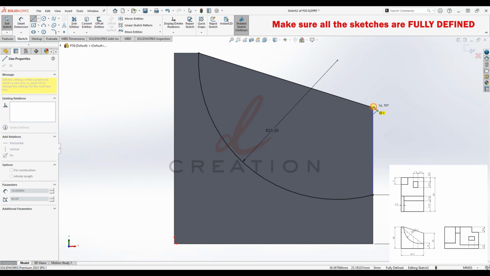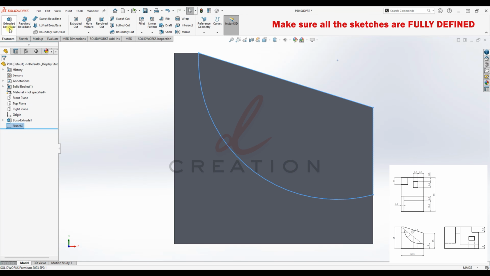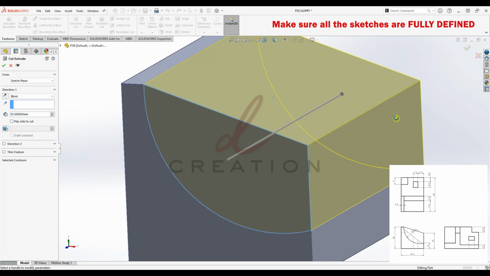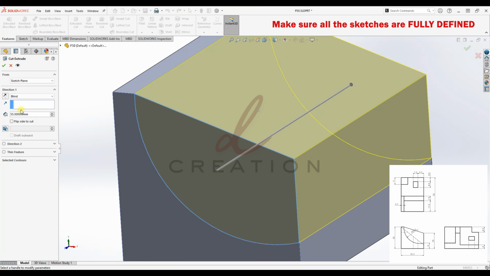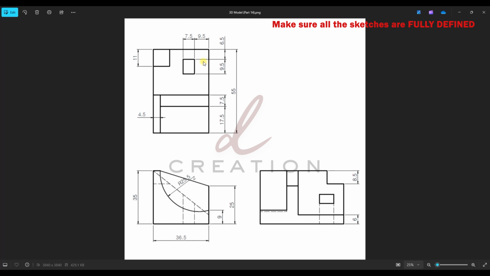I'm going to complete the loop of this shape, and then exit sketch. I'm going to extrude cut, and the distance is about 17.5. Alright, so we complete our second feature, which is cutting the area over here. The third one is I'm going to cut this area.